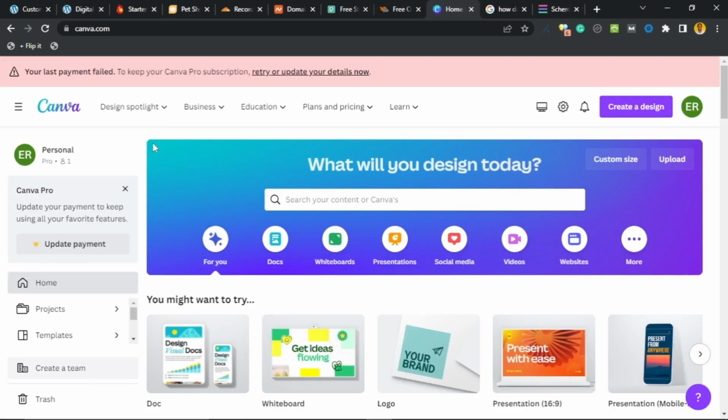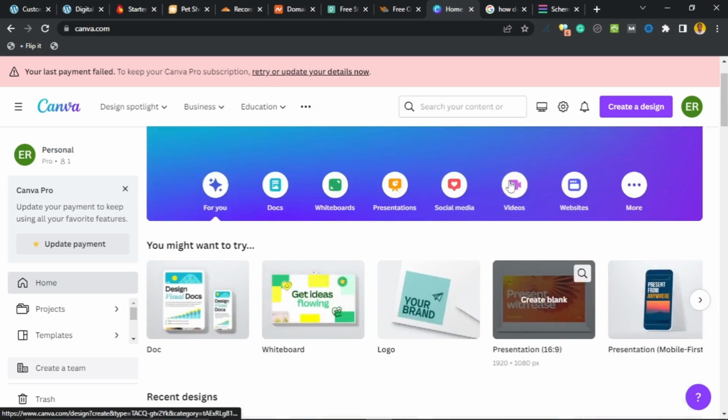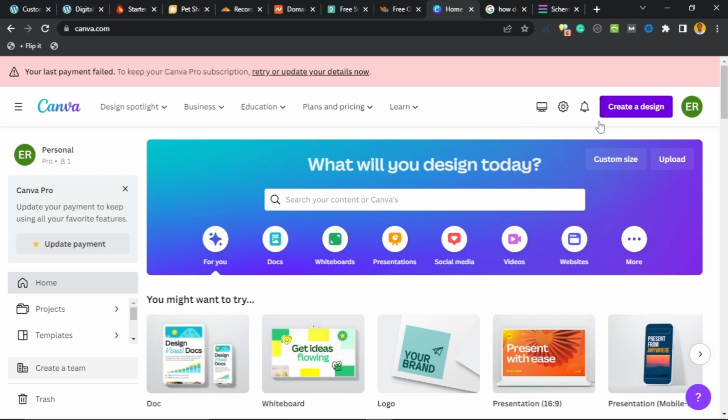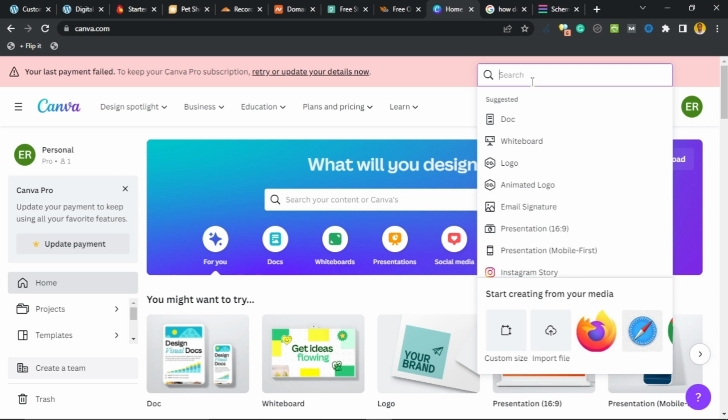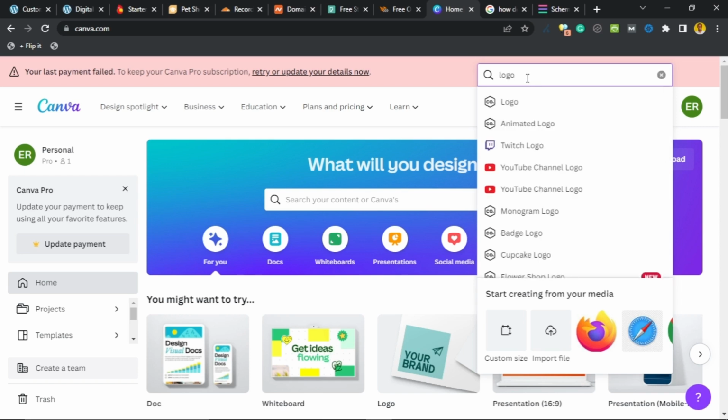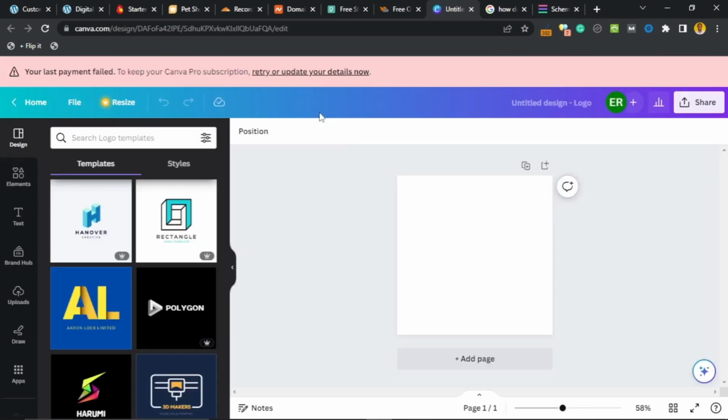So we're just going to go ahead and create a logo for the website. So what you want to do, you want to come to create a design and search for, go to logo. If you don't have that, you could just go ahead and search for logo right up there, and when it comes up, select logo. It's going to open in another tab. I'm just going to go ahead, close the Canva home page, and there you go.